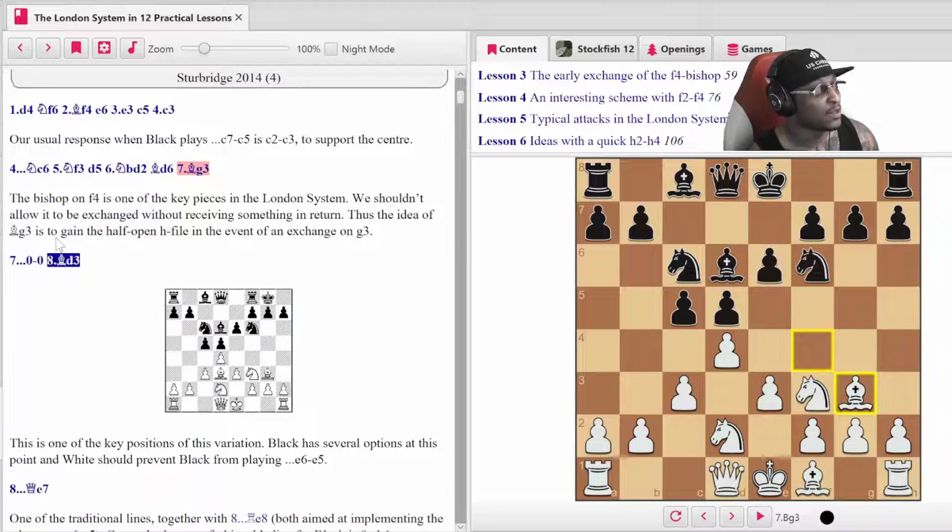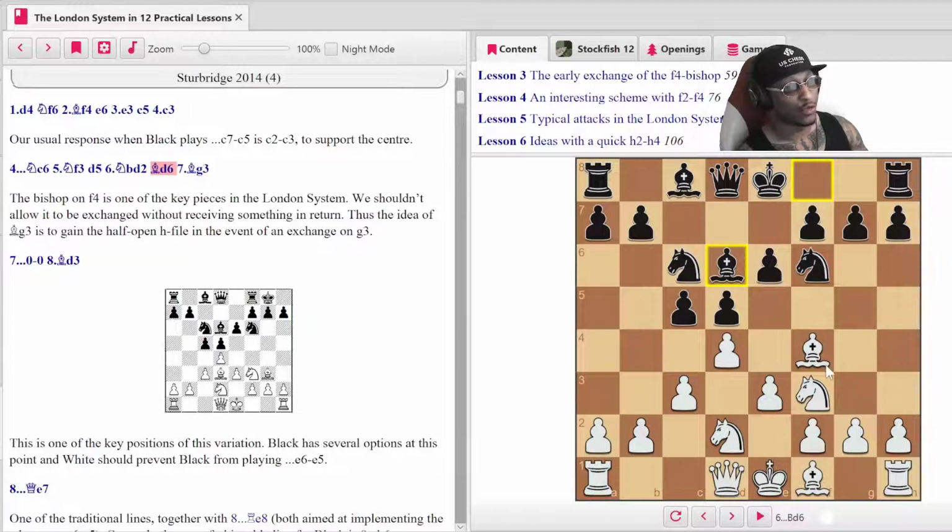What did it say? The bishop on f4 is one of the key pieces in the London. We shouldn't allow it to be exchanged without receiving something in return. Did you hear that? One more time for the people in the back. We shouldn't allow the bishop on f4 to be exchanged. For the London players, a lot of times you don't know what to do with this bishop. You should not allow it to be exchanged without receiving something in return.